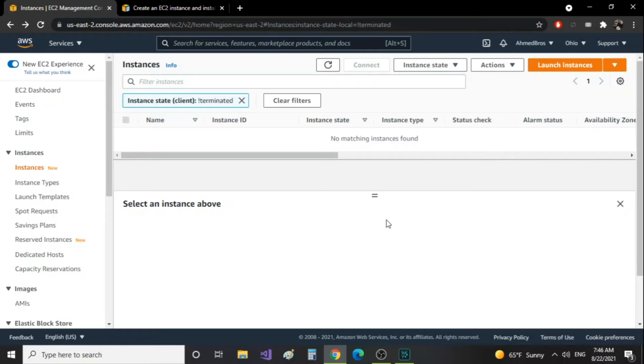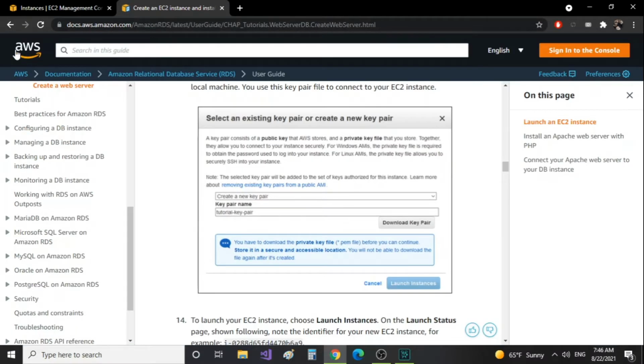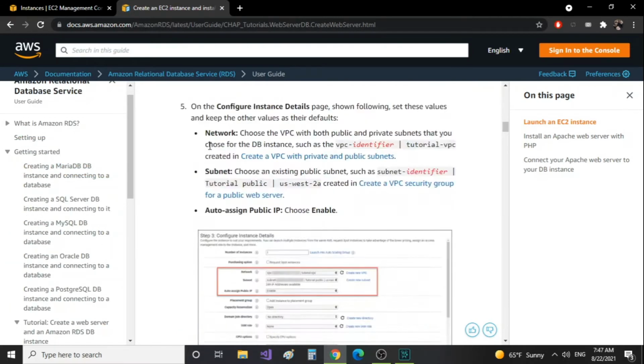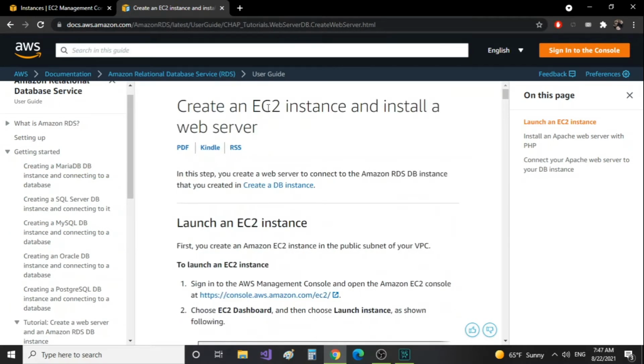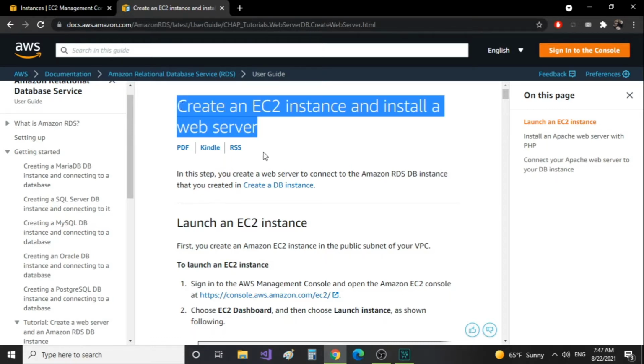There's no instance, as you can see here. I don't have any servers running or anything. I went to the official Amazon website, and they have a tutorial about how to create an EC2 instance and install a web server. I'm going to follow these instructions step by step, and let's see if we have any issues.